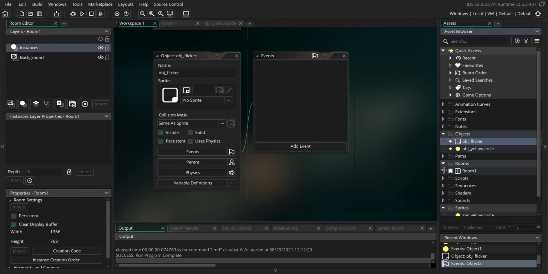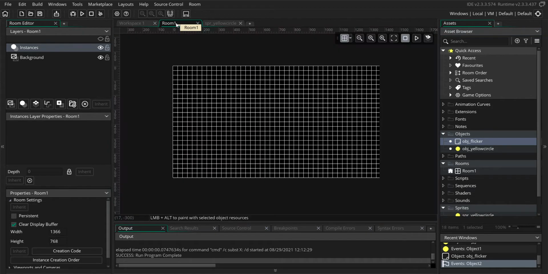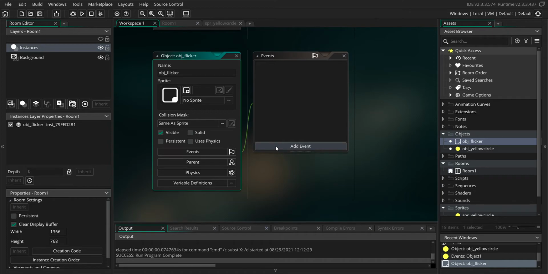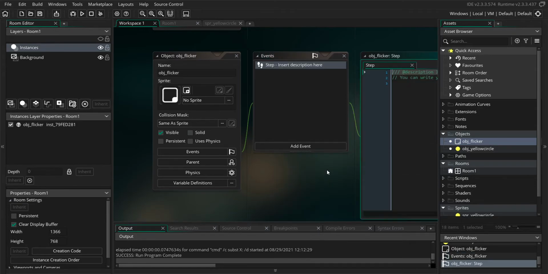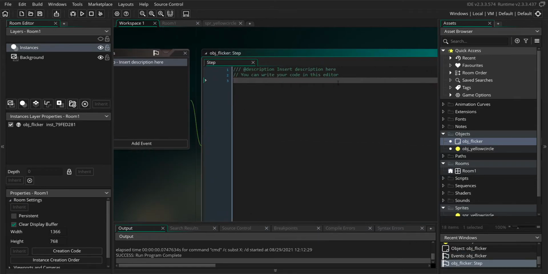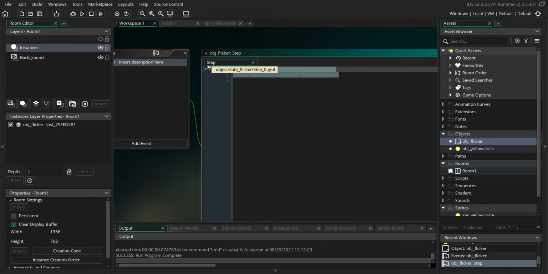All right. So then we can go into our room. I can click this tab up here, or I can double click down here on the room, and here's our room. We're going to take that object flicker and drag it into that room, and as you'll see, it popped up on the instances layer because we had the instances layer selected up there. So now it's in our instances layer. If we go into that object, we can add some code to it. So what we're going to do is go to the step event. Any code that you write in the step event is going to be run at 60 frames per second.